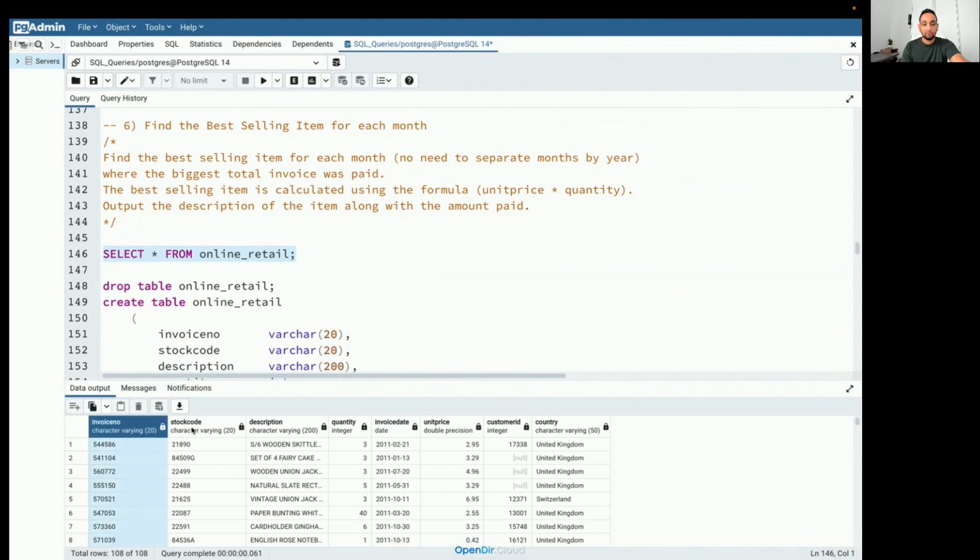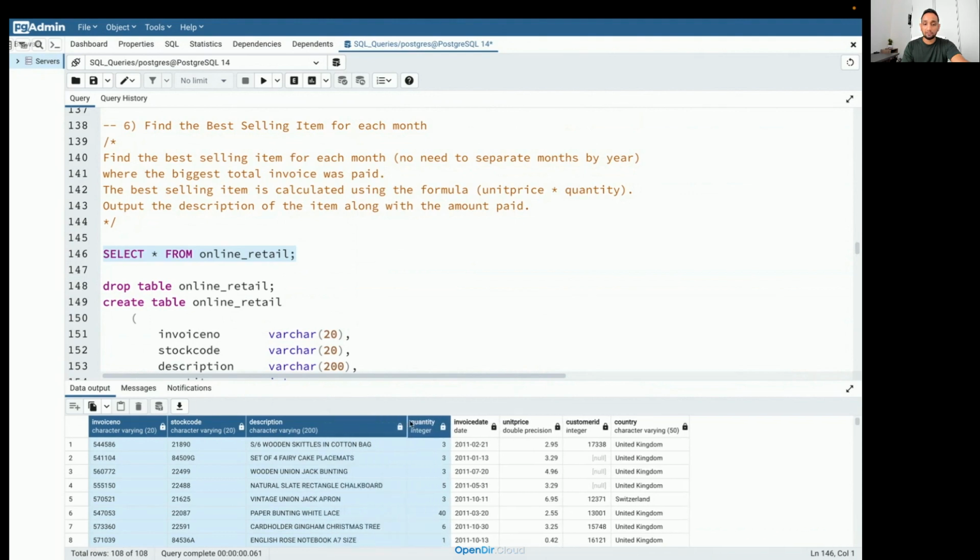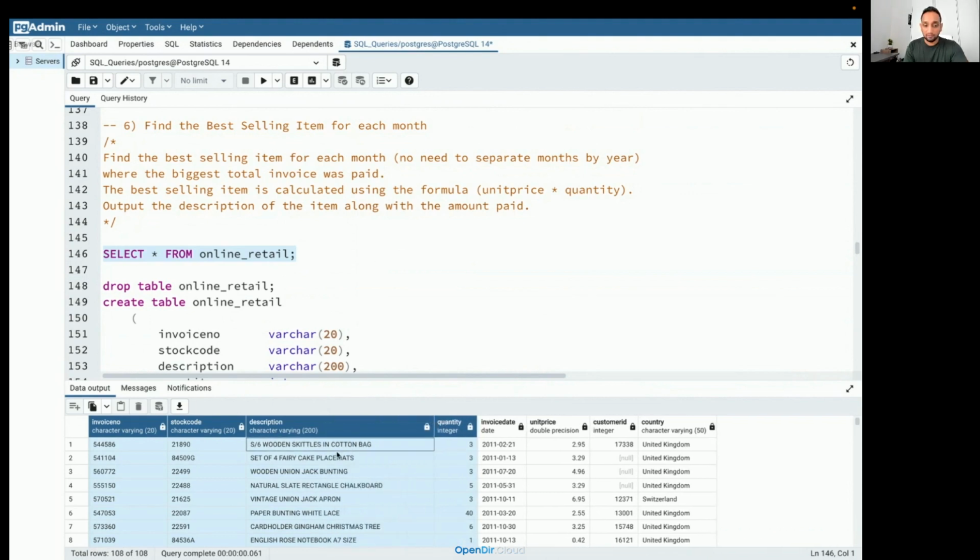So I have an invoice number, I have some stock code. There is a description. This is basically the item that was sold or purchased or whatever. Okay, so this is the item name. The column name is description, but this is also, you can say, the name as well. And then we have how much quantity was sold, on which date, what was the price of each unit, the customer who purchased it, and in which country. Okay, so something similar to a sales order table. The table name is online retail.